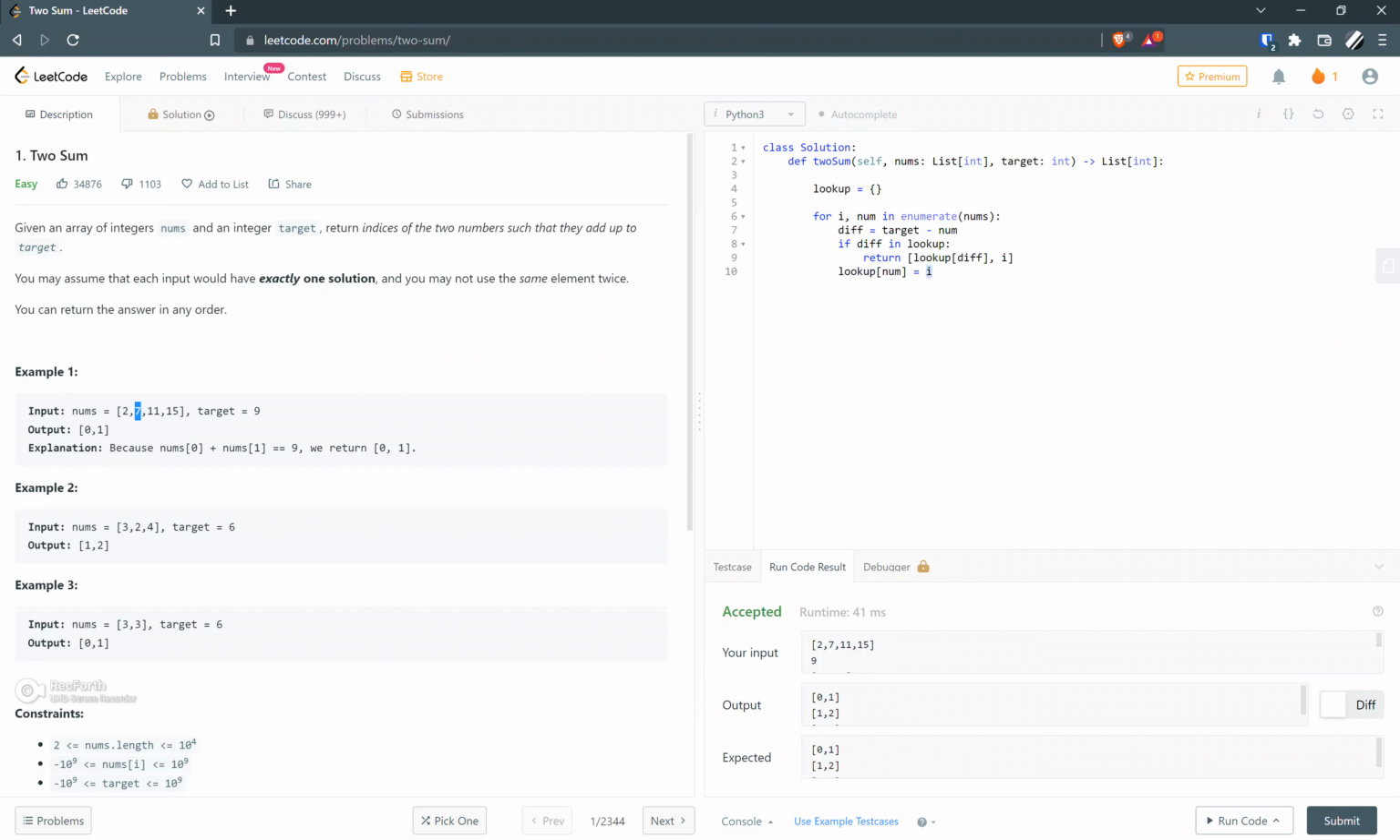In the next iteration for index 1 and the value 7, we will calculate the difference again, that's target minus number, 9 minus 7, which will be difference 2. If 2 is already in the lookup, yes, if you remember in the previous iteration we stored 2 and its index, yes, we have already 2 stored in the lookup, so we'll simply return the index of 2 and the current index, because together they add up to the target, right? So that's the basic idea.